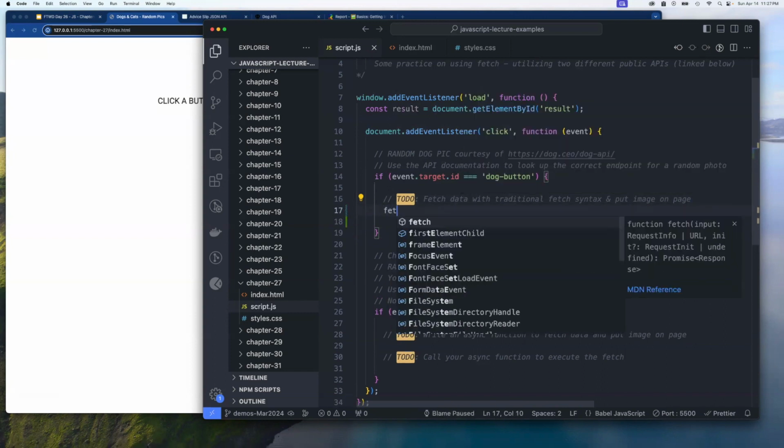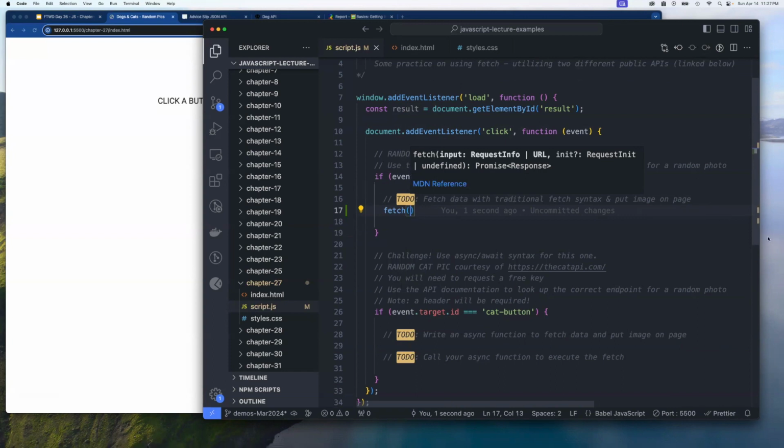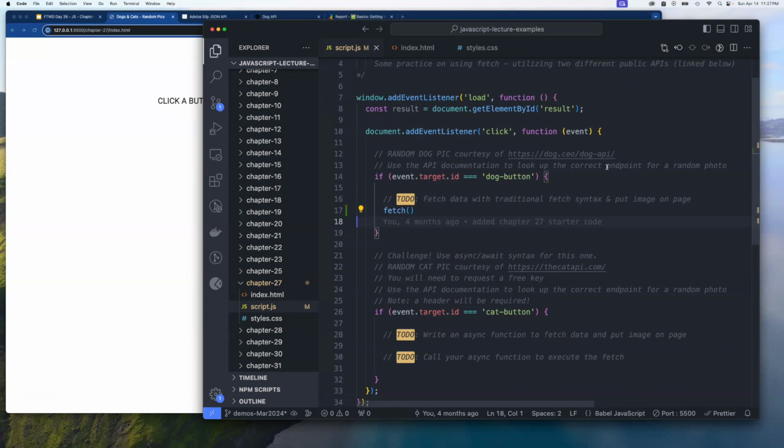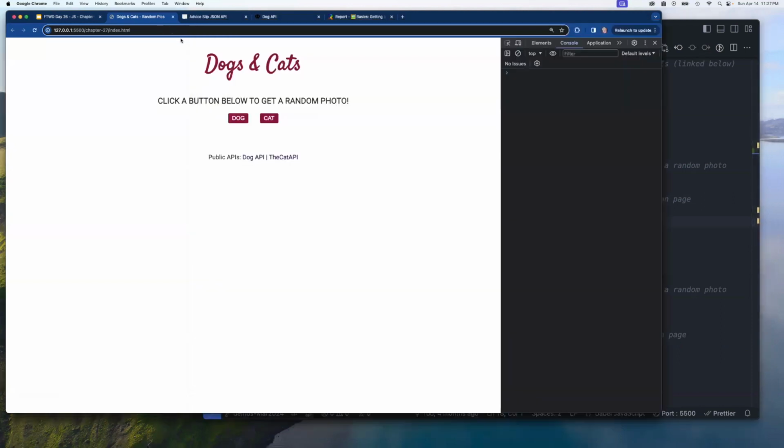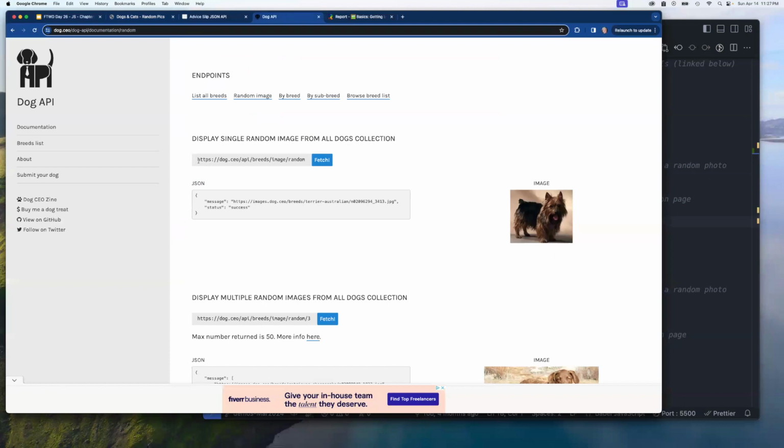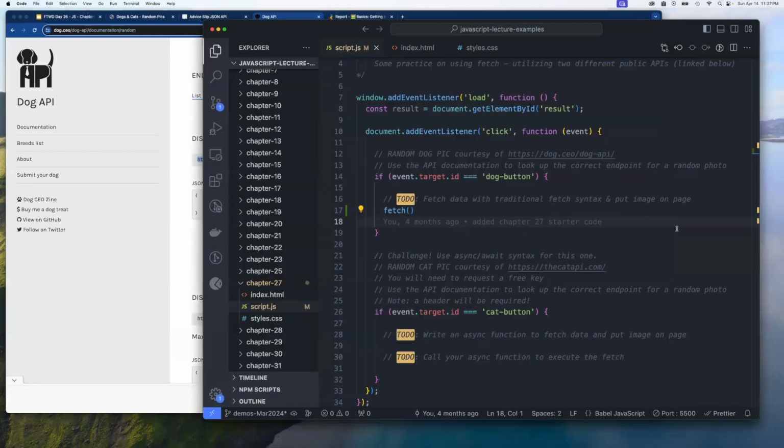And I will say fetch, and then I will provide the correct endpoint for this. Now we need to go to the API documentation and find out what is the correct endpoint for a random photo. So I'll come over here and take a look at this. And right here, it gives me this URL, dog.ceo/API/breeds/image/random. Lots of paths there, but that's going to be exactly what we need. And we can expect that it's going to come back looking something like this, where the message is going to be the URL of the photo itself. Okay, so I'll put this in here in quotes.